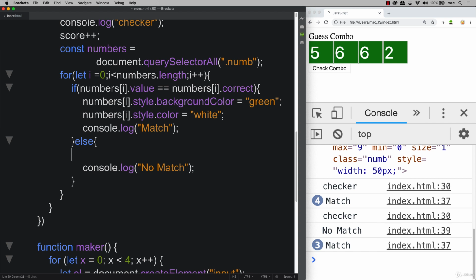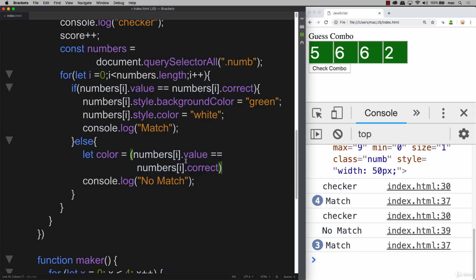So let's go down here where we've got no match, and we're going to check to see if it's larger or smaller, and then depending on what the condition is, we're going to update the background color. So let's set a value of color, and we're going to use a ternary operator in this case. So we're going to check to see if this value is less than whatever the value of correct is. And if it is, then we're going to return back a value of blue. Otherwise, we're going to return back a value of red.